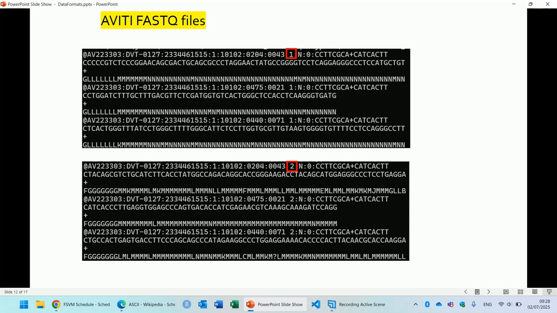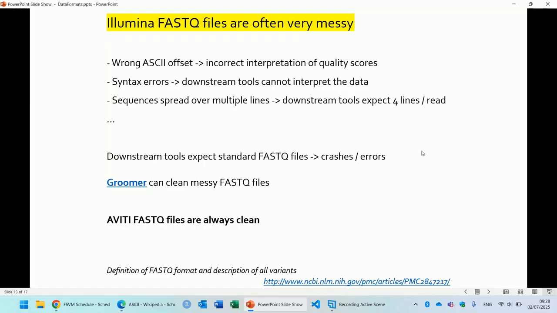they will crash. When you generate data today, whether it is Aviti or Illumina, you will get clean, well-formatted FASTQ files. When you use public datasets, that's a whole different story. Tools might fail to recognize the FASTQ files, or worse, they might crash completely. In most cases, when that happens, it's because the FASTQ file is not properly formatted.